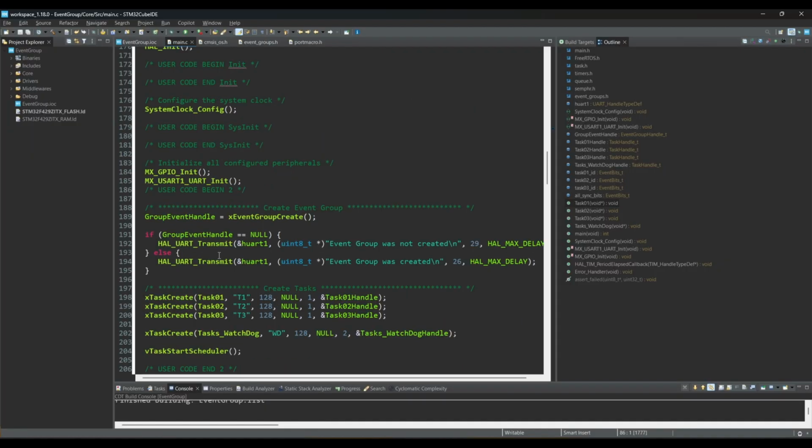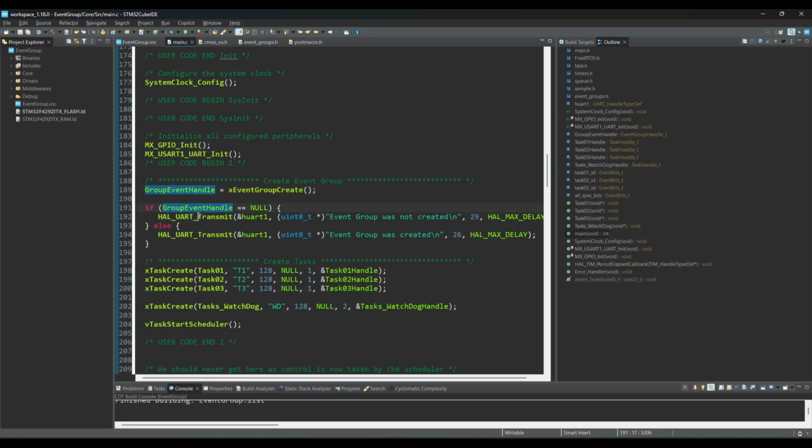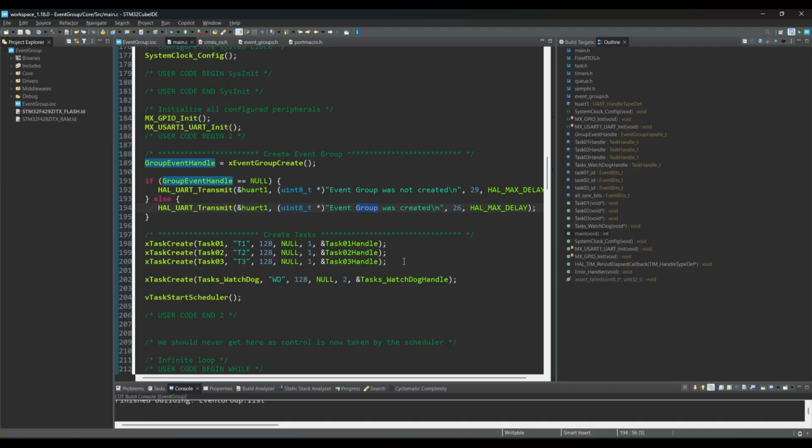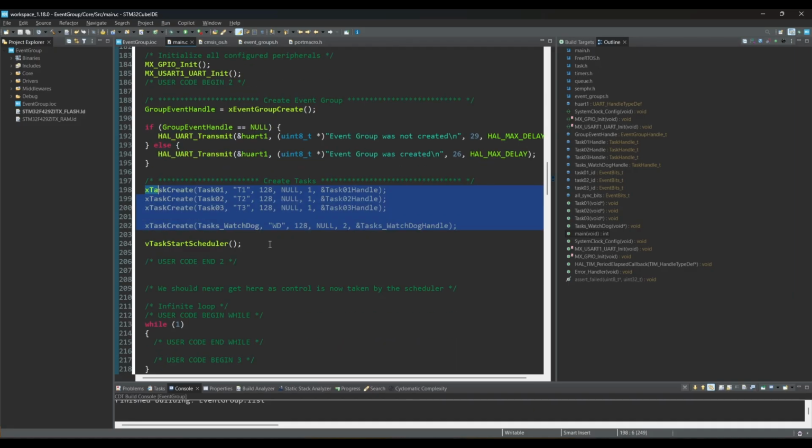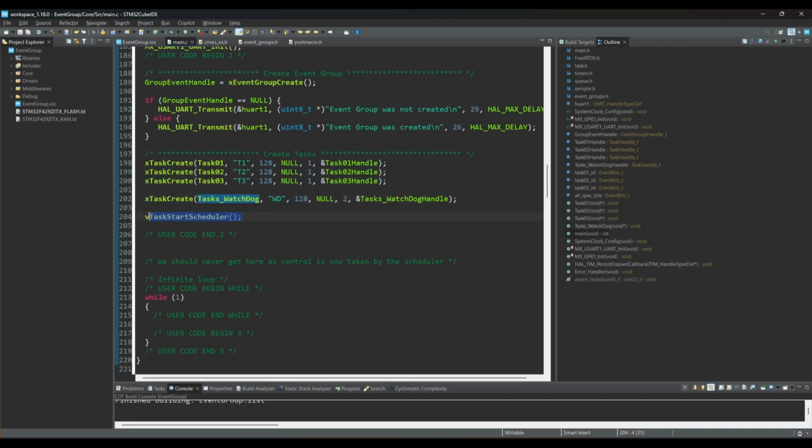In main, I create the event group using xEventGroupCreate, and store the return handle in GroupEventHandle. I print the result over UART so you can see whether creation succeeded. Then I create the tasks with xTaskCreate. Here I won't re-explain the parameters since they're the same as in my previous videos. The 3 worker tasks are created with equal priority, and the watchdog is created with a higher priority. Finally, we start the scheduler with vTaskStartScheduler.